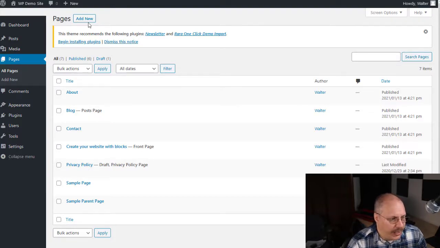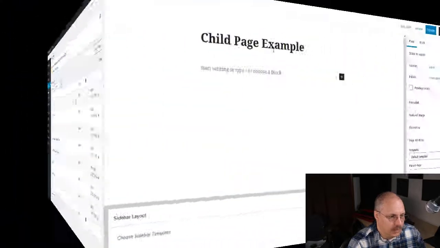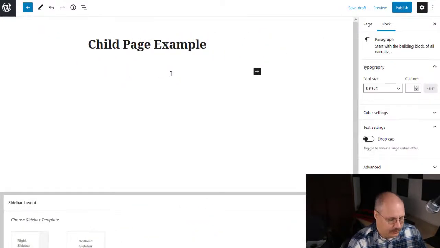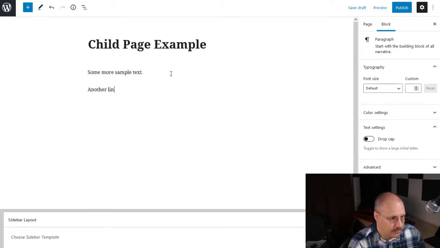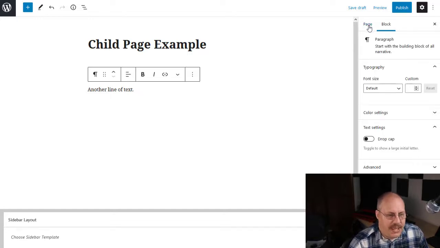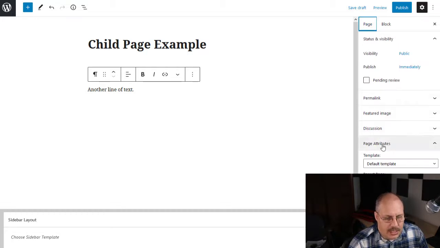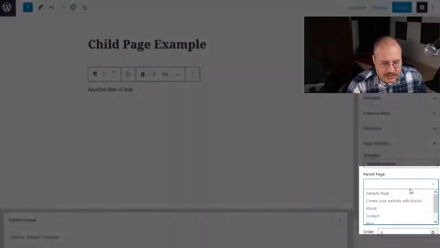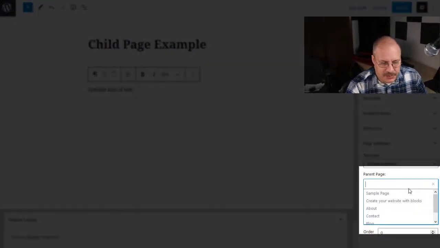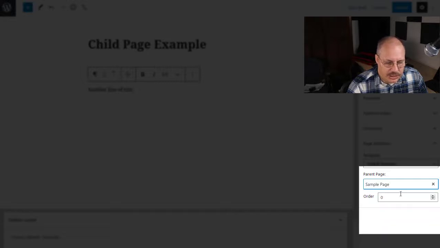Once again, back to my All Pages, I'm going to click Add New. This is my child page example. A couple blank lines of text. And come back to my page. And under my page attributes, I want this to have a parent page. So this is a child page. So what I'm going to do is I'm going to click on parent page here. And you'll notice I can pick any of the existing published pages. So I'm going to click on sample page.